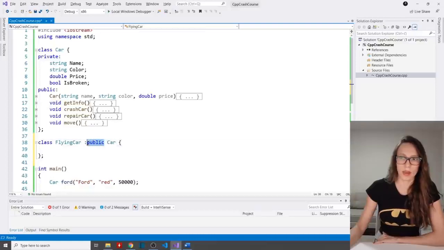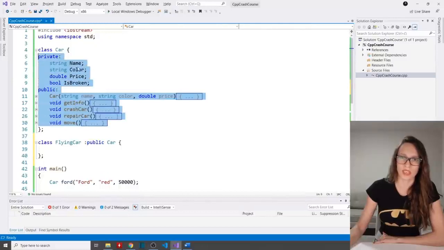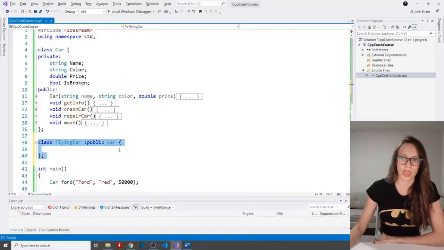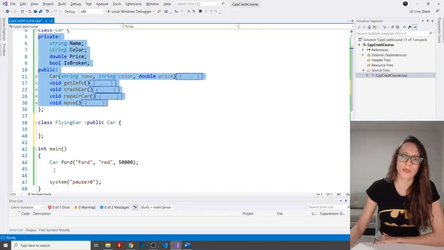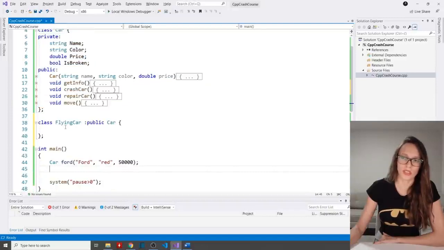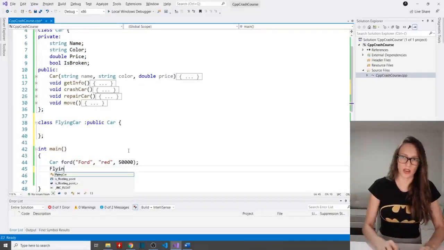Now, this public modifier says that whatever is public in this car is going to be public here as well. So now after we have created this flying car, it should have everything the same as this car does. Let me create an instance of this class. I'm going to say flying car, like this.